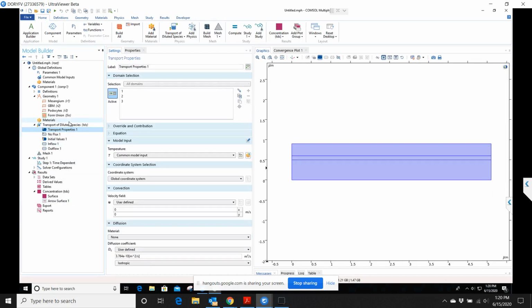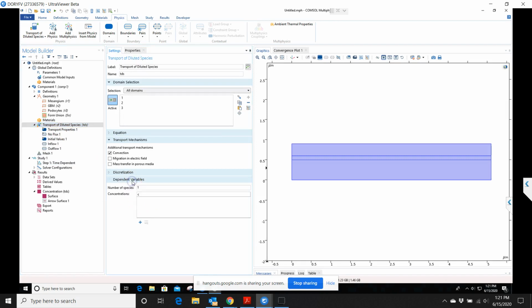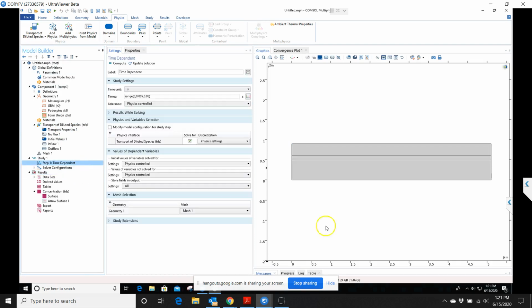As you add in more physics, of course, you can do it in the wizard if you want to start from scratch, or you can do it in here. You can add in physics or multi-physics, just add in a whole other system. In the actual transport of dilute species node, you can add in more species. And I think somewhere in here you can just tell it to consider reactions. You may have to add more physics for that. I'm not positive on that one. But yeah, that's some of the setup things for this.